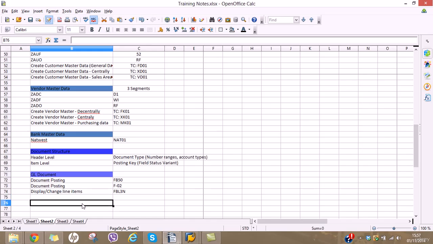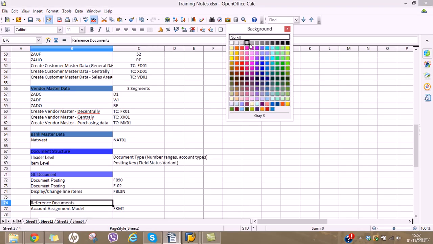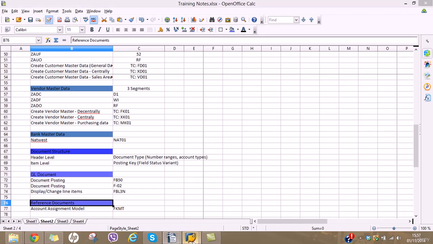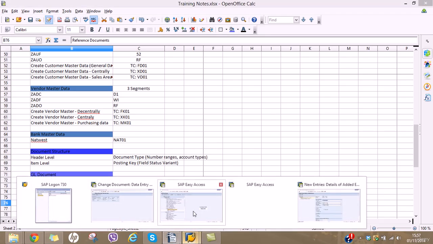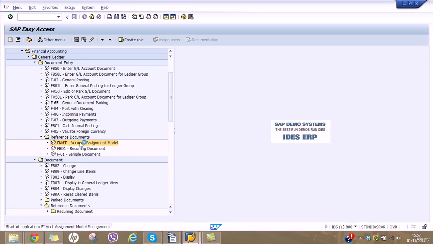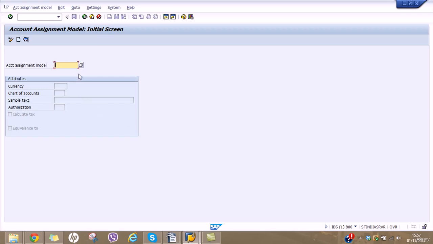Now I'm showing you the reference documents. The first is the account assignment model, FKMT. Double click on that account assignment model, and here you can create an account assignment model.